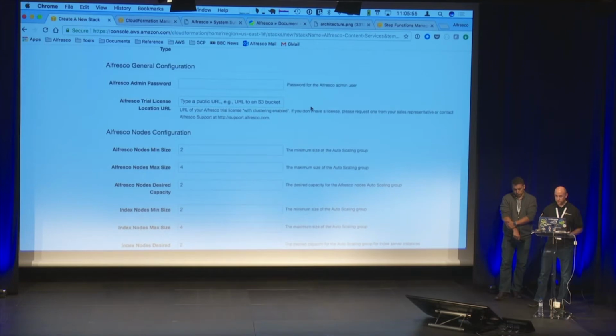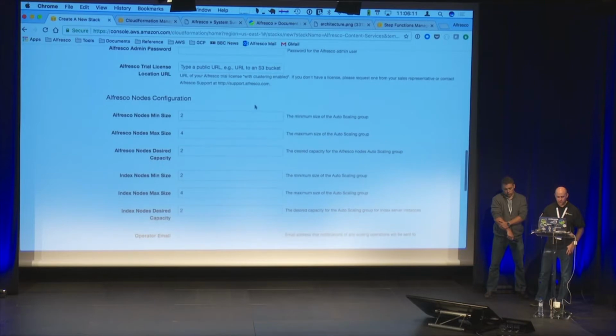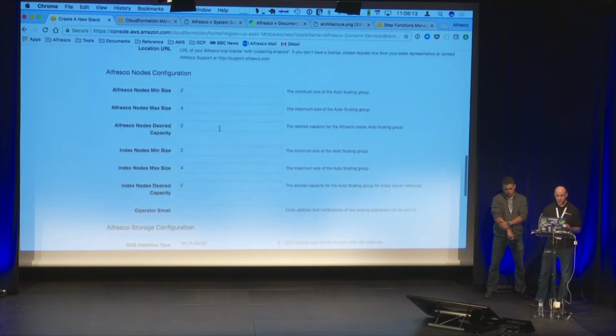Admin password, obviously, and the only prerequisite is that you need to have a license file, because this does deploy an enterprise version. So you have to have a license that you can point to, and that needs to be publicly available. Putting that into an S3 bucket is an easy way of doing that. And then you can configure the size of your auto-scaling groups here, so how many nodes you start with as a minimum, how many you can go to as a maximum.